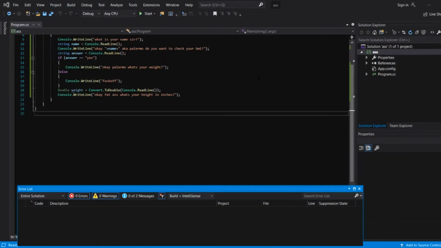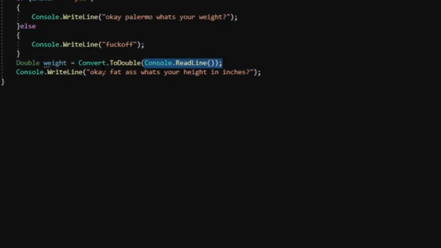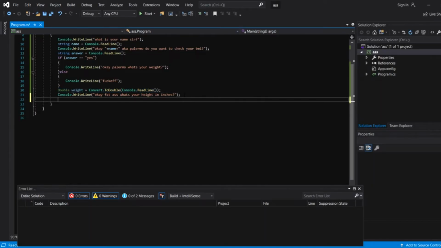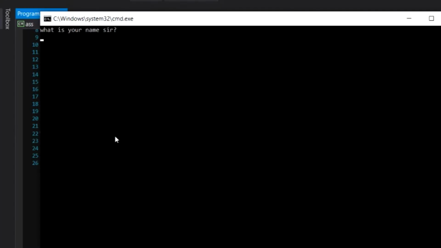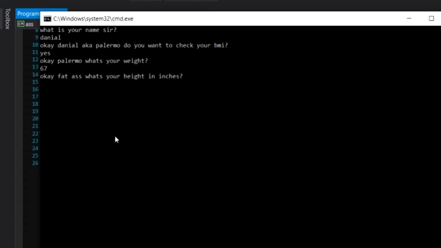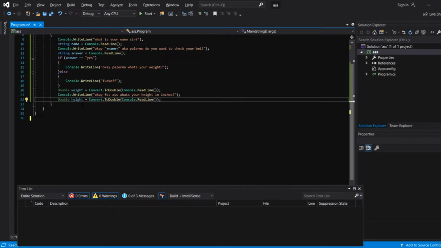So to answer the question, we just need to copy this and then enter this and paste, and we just need to change the weight to height. Then you're gonna press Ctrl F5. What is your name, sir? Okay, Daniel. Yes. What's your height? 67. What's your height in inches? 1.71. So they already have our height and weight.